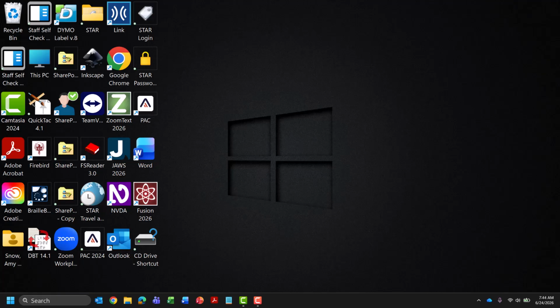Just as a reminder, we will be using JAWS for Windows as our screen reader, but please remember that you can use any screen reader that you are familiar with or no screen reader at all, because all of the processes and commands that we will be working with today are going to be Windows based. So let's go ahead and get started.